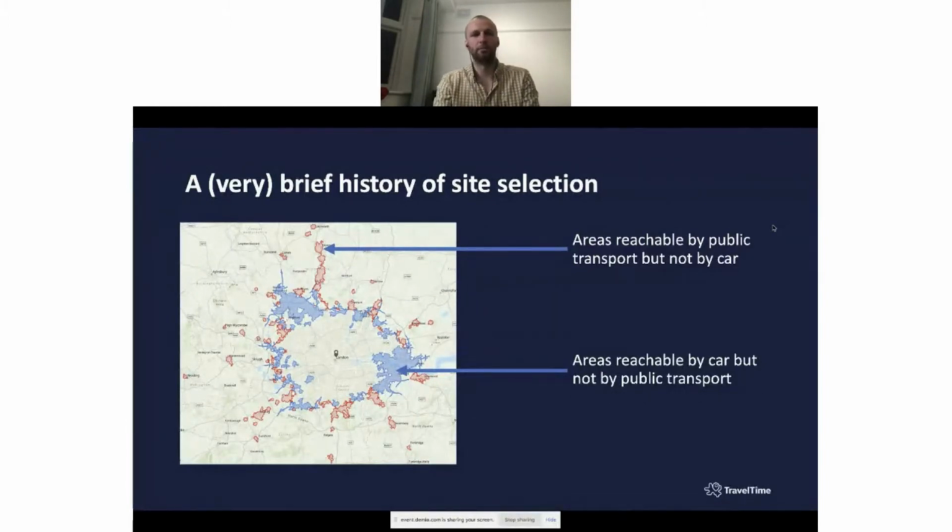Potentially there are people, demographics, who live here who we want to include in the analysis we're doing, but we would be ignoring them if we just looked at a driving area. Conversely, the blue areas are those that are reachable by car, but aren't reachable by public transport. And this can be important if we're looking at doing a commute analysis for this site.